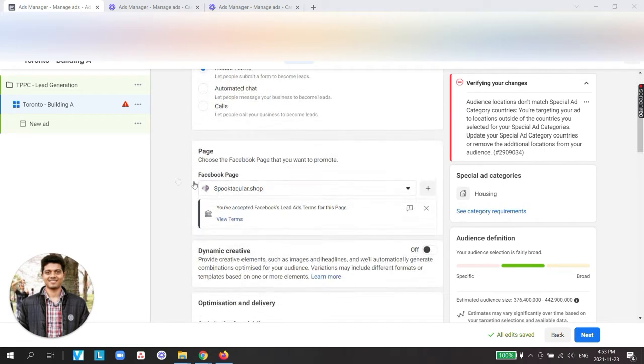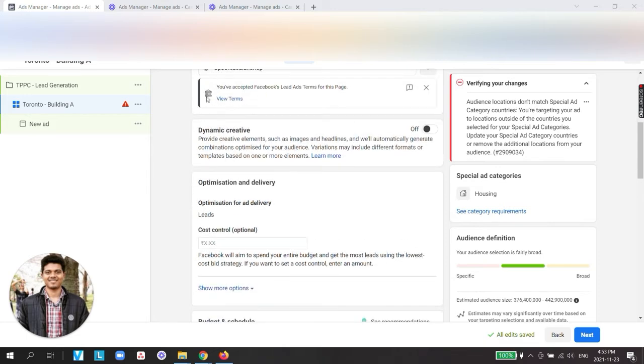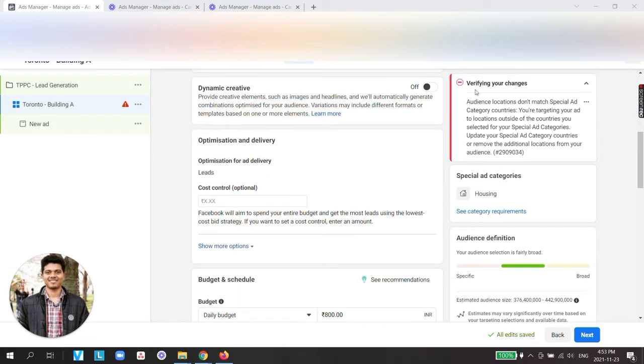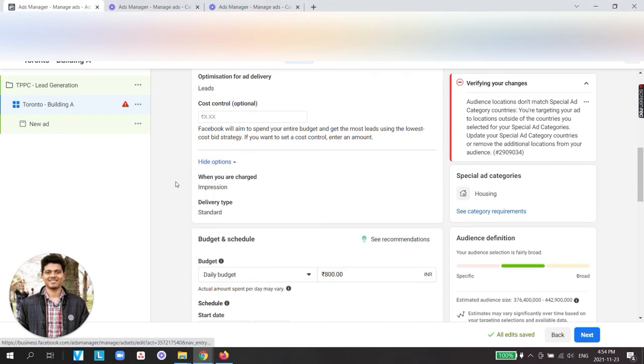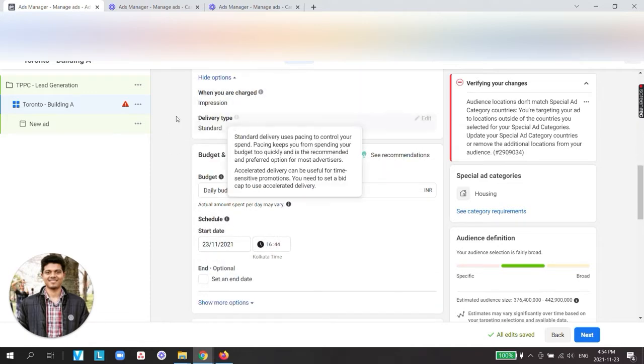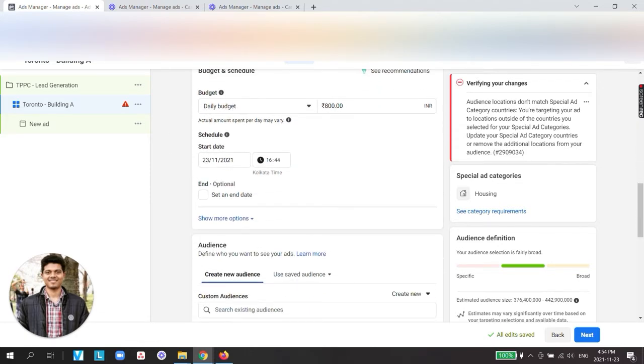So moving ahead, now under page you can select the page. We have already accepted terms. Dynamic creative, keep it off for this ad set, as we'll just have image ads, and we are not using images of different sizes. We'll just have a square image. Under optimization and delivery, we are not using any cost control. For this option, you can keep it as leads. Scroll all the way down. These two are good, impression and standard. Select a budget. The other things you can keep as they are, or you can change the date and time according to when you want to launch the campaigns.